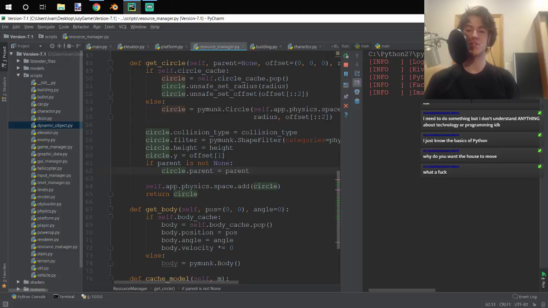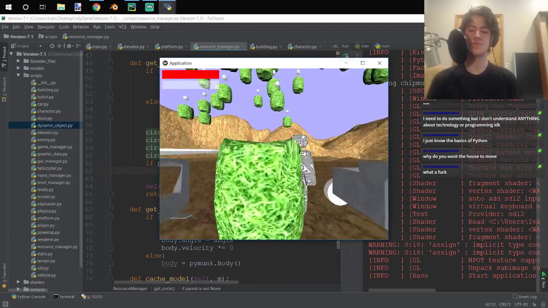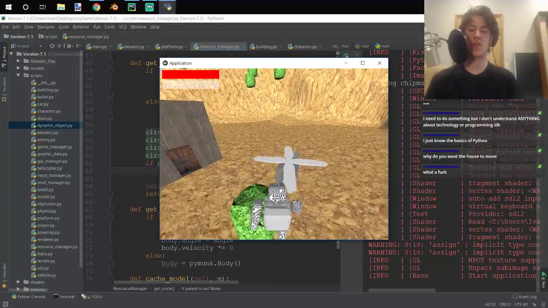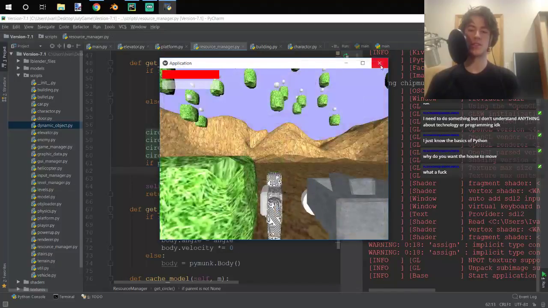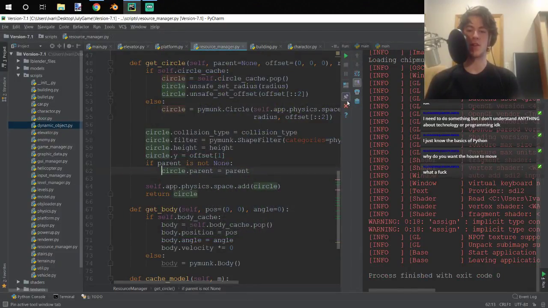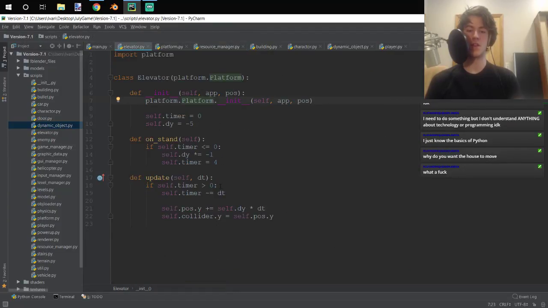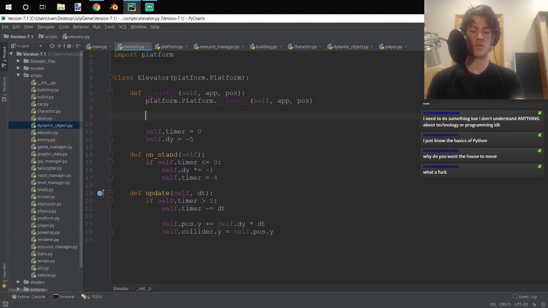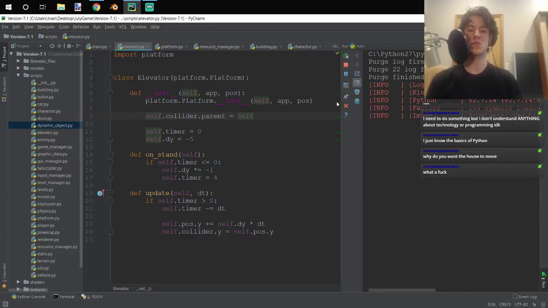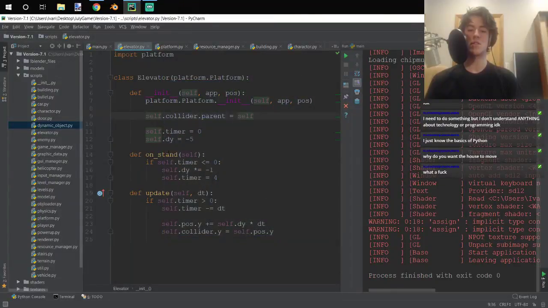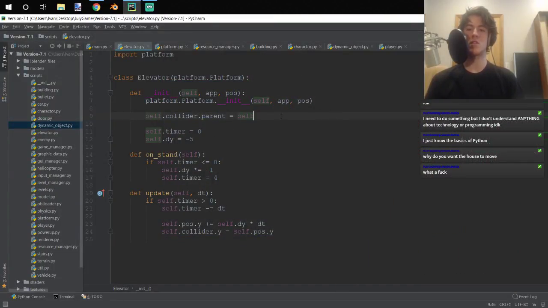Let's see if we screwed anything up there. Yeah, okay, so it doesn't have a parent attribute right now. If we just set that manually, then we should be good. Elevator collider dot parent equals self. There we go. That'll actually save a lot of variables there.